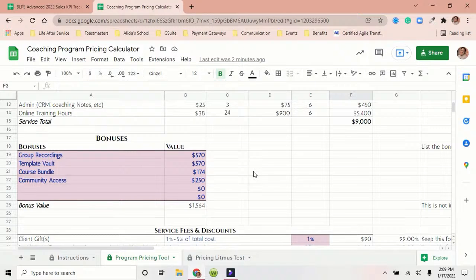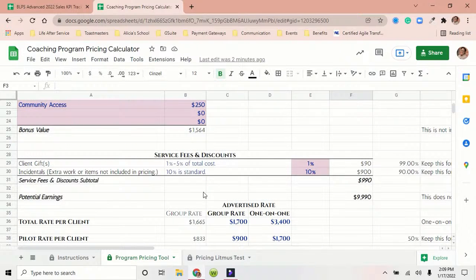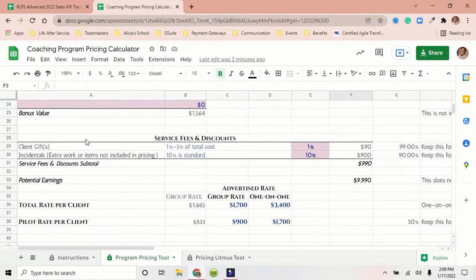it's customary to give 4 to 6 bonuses. So you name the bonuses here, and then you put the value, and this calculator will also give you the value of the bonuses, so you're not having to calculate it up. It does it for you. And when you do your sales page, you know how much these bonuses are worth. Let's go on down to service fee and discounts.